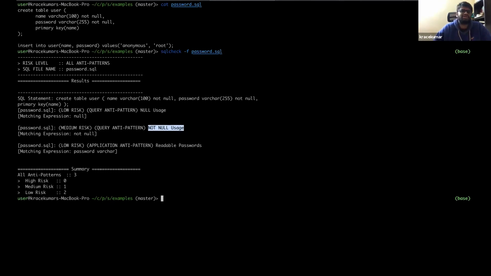Sometimes they suggest that your column cannot take null values, and in the next line they suggest it can take null values. So this is hard to understand, but it depends on the use case. The important thing here is a low risk, where they say the application anti-pattern is that you're using a readable password. So if you rename the column to hashed password, they may not complain. That is exactly what this tool helps you do.